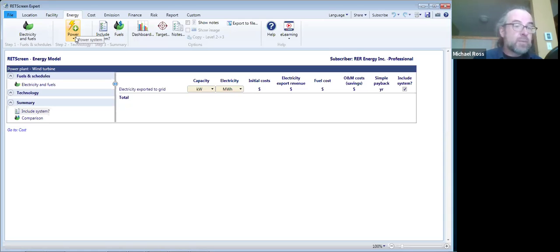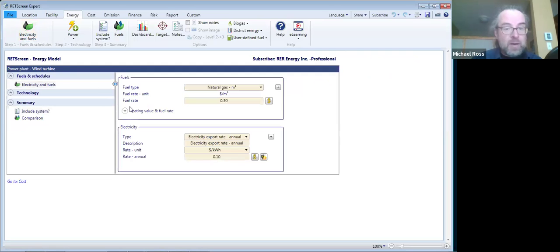So for instance, at a certain point in time, I'll want to add power generation technology here. But the first step is to look at electricity and fuels. That's step 1. And I see the top part here, there's a fuel being indicated. And that can cause confusion because people can say, this is a wind farm. Why do I have to talk about natural gas?